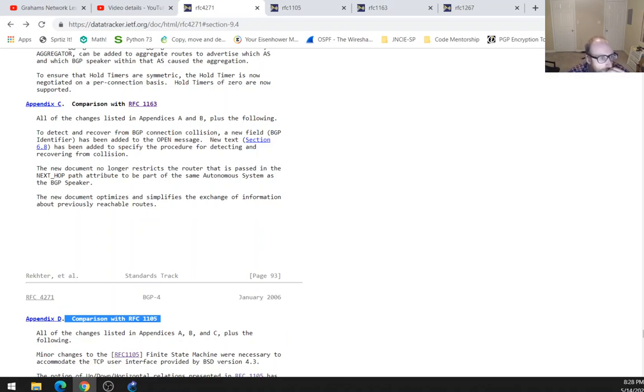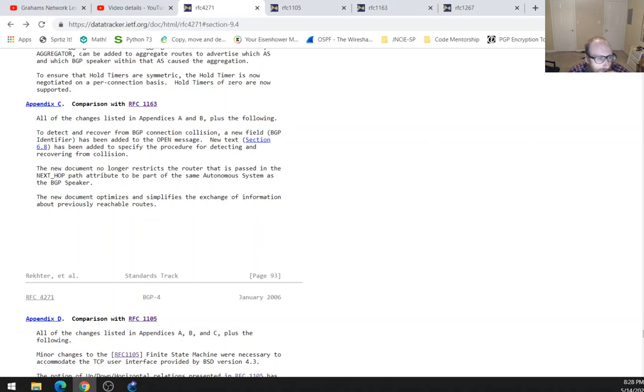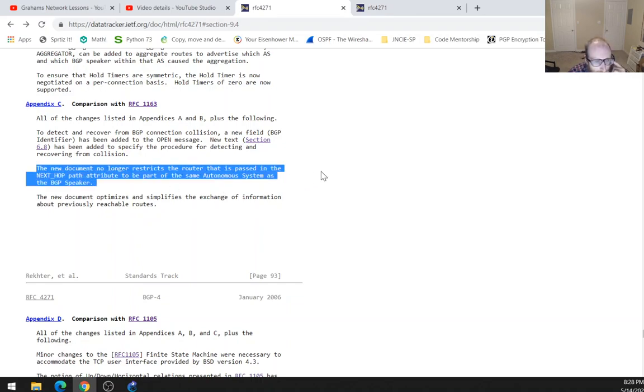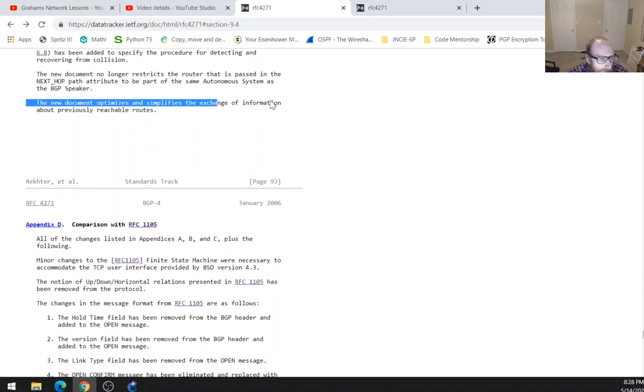So let me continue. All the changes listed in Appendices A and B plus the following to detect and recover from BGP connection collision. A new field, BGP identifier, has been added to the open message. New text 6.8 has been added to specify the procedure for detecting and recovering from collision. The new document no longer restricts the router that is passed in the next hop path attribute to be part of the same autonomous system as the BGP speaker. The new document optimizes and simplifies the exchange of information about previously reachable routes.